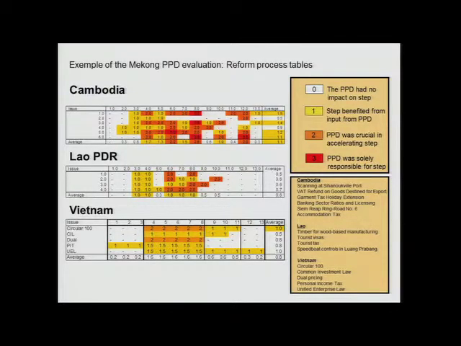In the context of Cambodia, for instance, 6 reforms were taken. So these are actually particular reforms and their history behind them. And for each of the steps, in this case, we had 13 steps of the reform process, so it was a very fine evaluation.